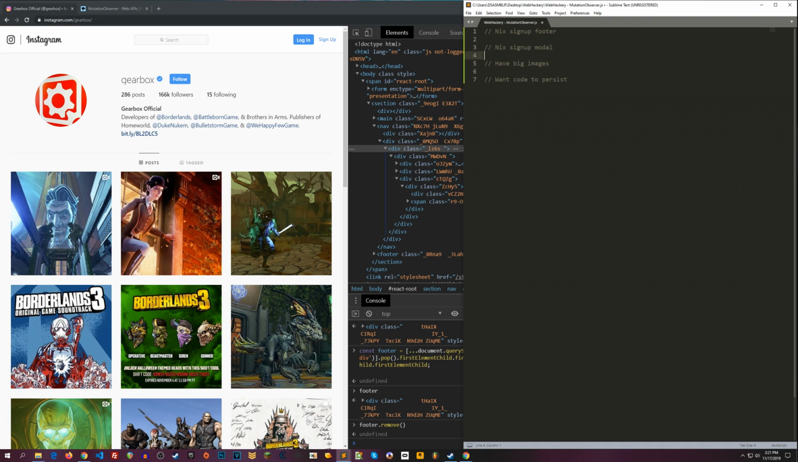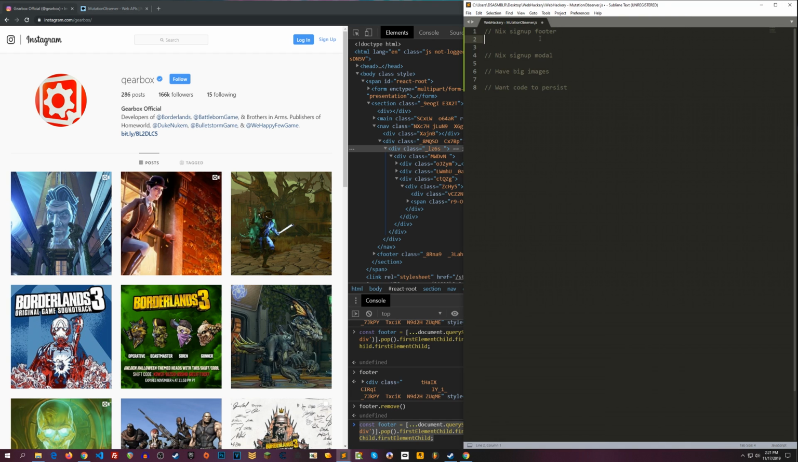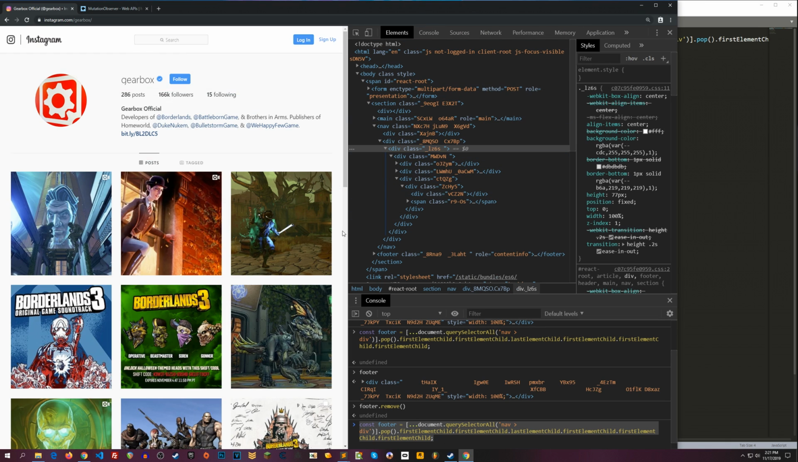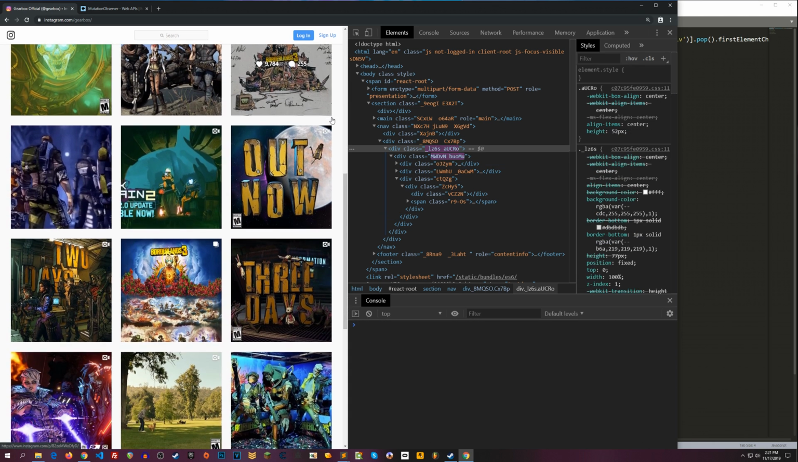Before we do that, what you would want to do now is copy what you've got here, your footer. That's the element that you're going to be targeting, and then footer.remove is what you'll run when you want to get rid of it. Okay, so we can save that. For the sign up modal, I'm going to blaze through that one. We're going to clear the console here. Let's scroll down and make the modal pop up.